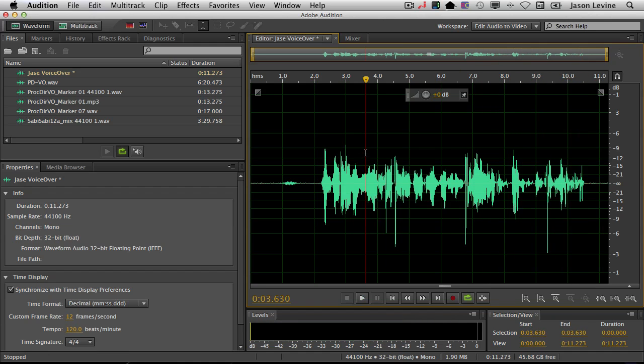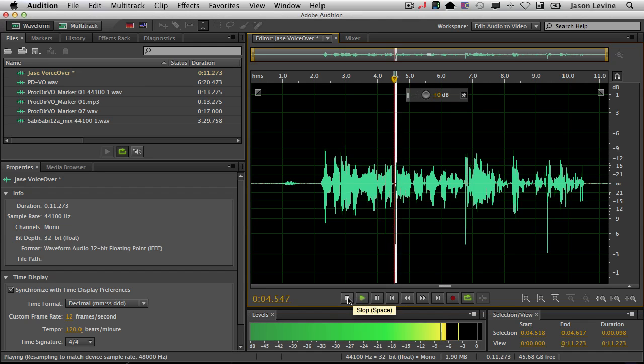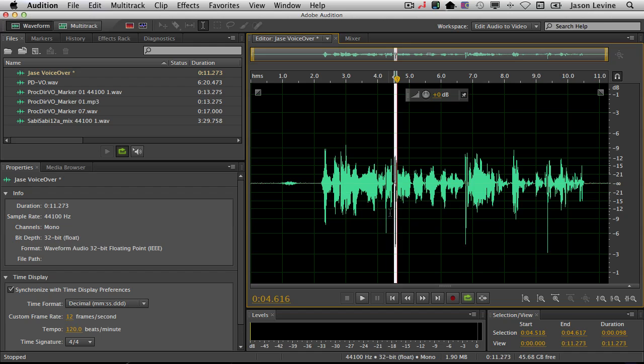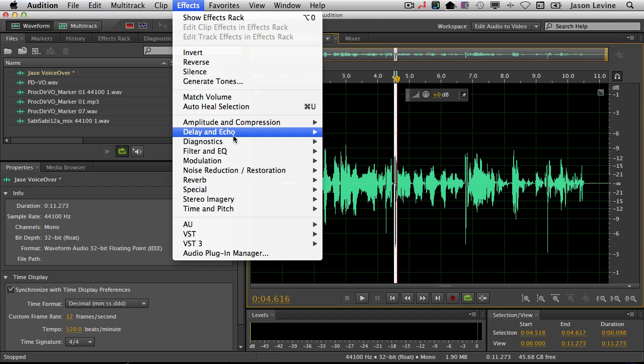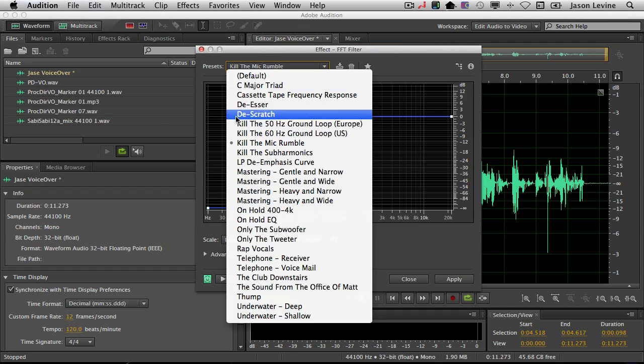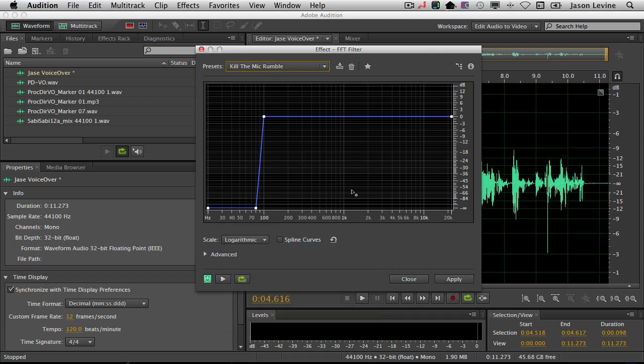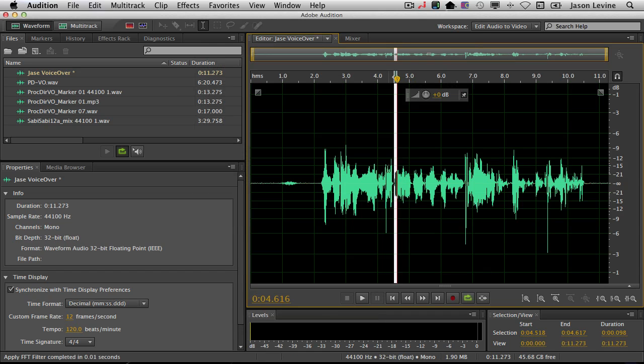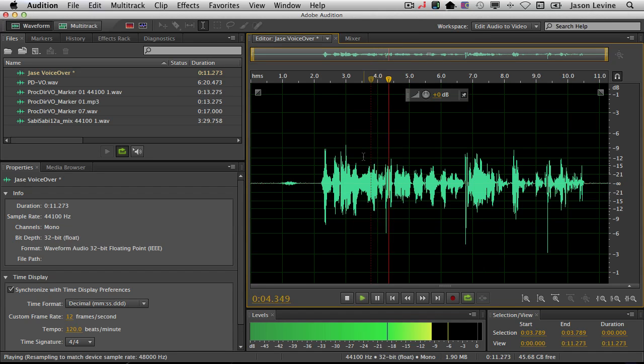Now this is great because as you can see here, I clearly am not using a pop filter, which is why I ended up with these little popping P's. You can hear it right there. So one of the cool things is that basically I can simply select those. I can go up to my effects menu, amplitude compression, filter and EQ, FFT filter, and inside the FFT you'll see we've got a preset here called Kill the Mic Rumble. Apply it, takes it out, and now I'm looking for inspiration.